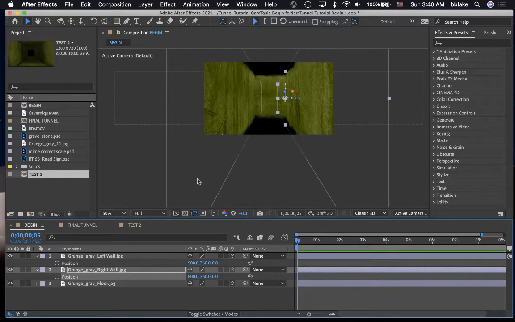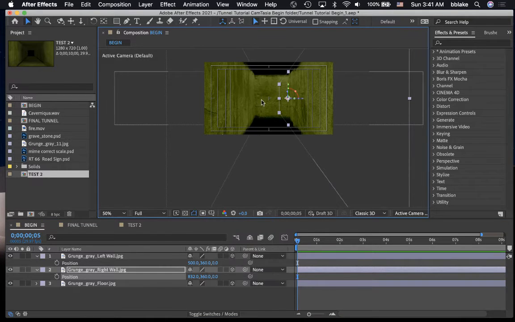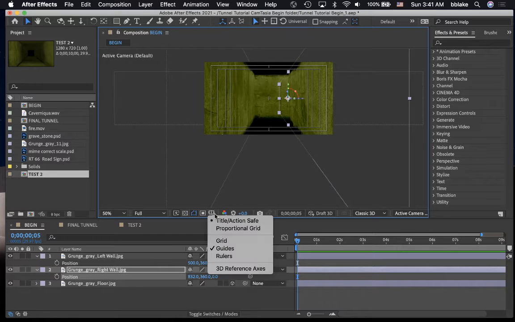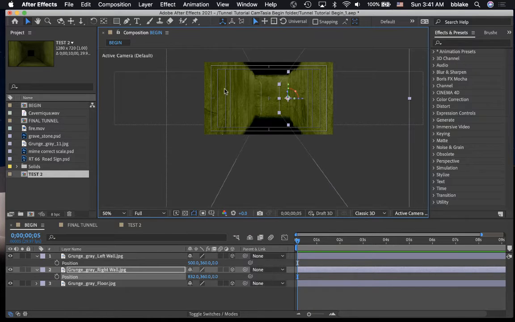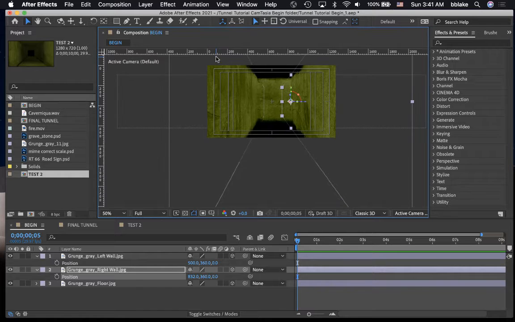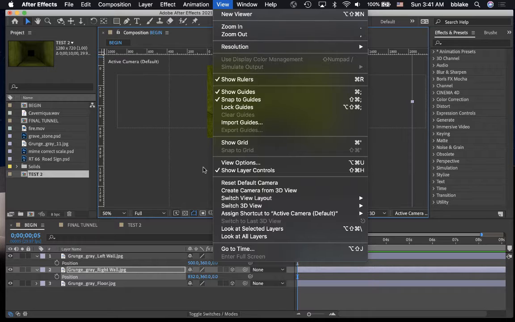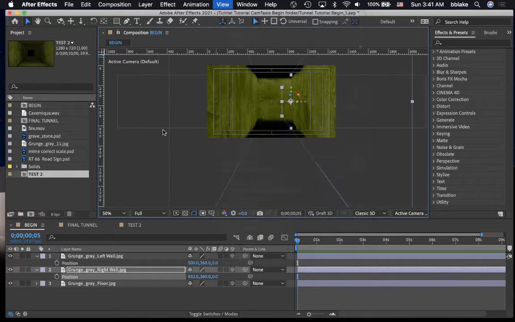Now, the thing about this is it's a very inexact science. So at this point, we're just sort of taking a guess and trying to make it look as good as possible. If you want to see where the middle of everything is, you can just click on the title action safe, so you can kind of get an idea. The other thing you could do is press Command Control R if you want to access a ruler, or you can go into View, Show Ruler.